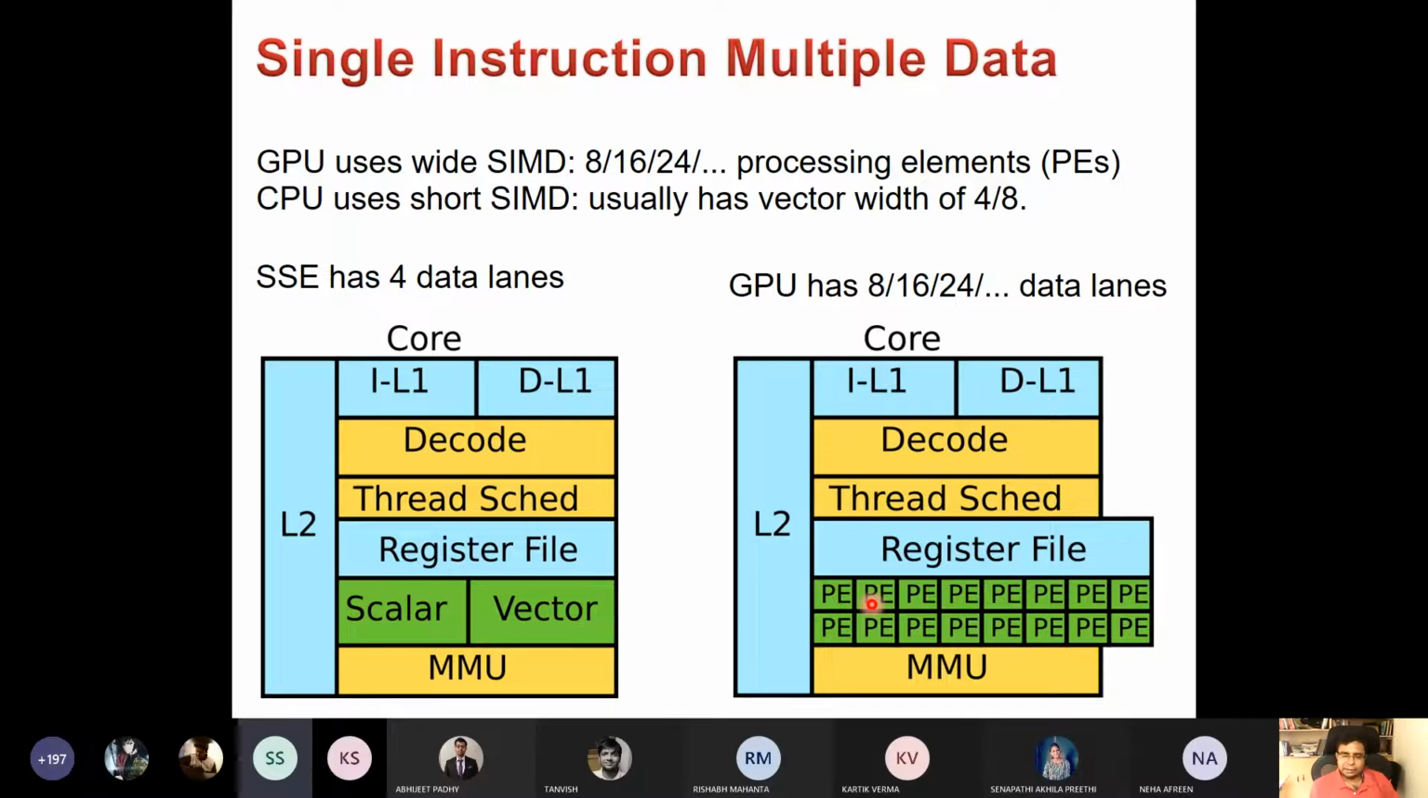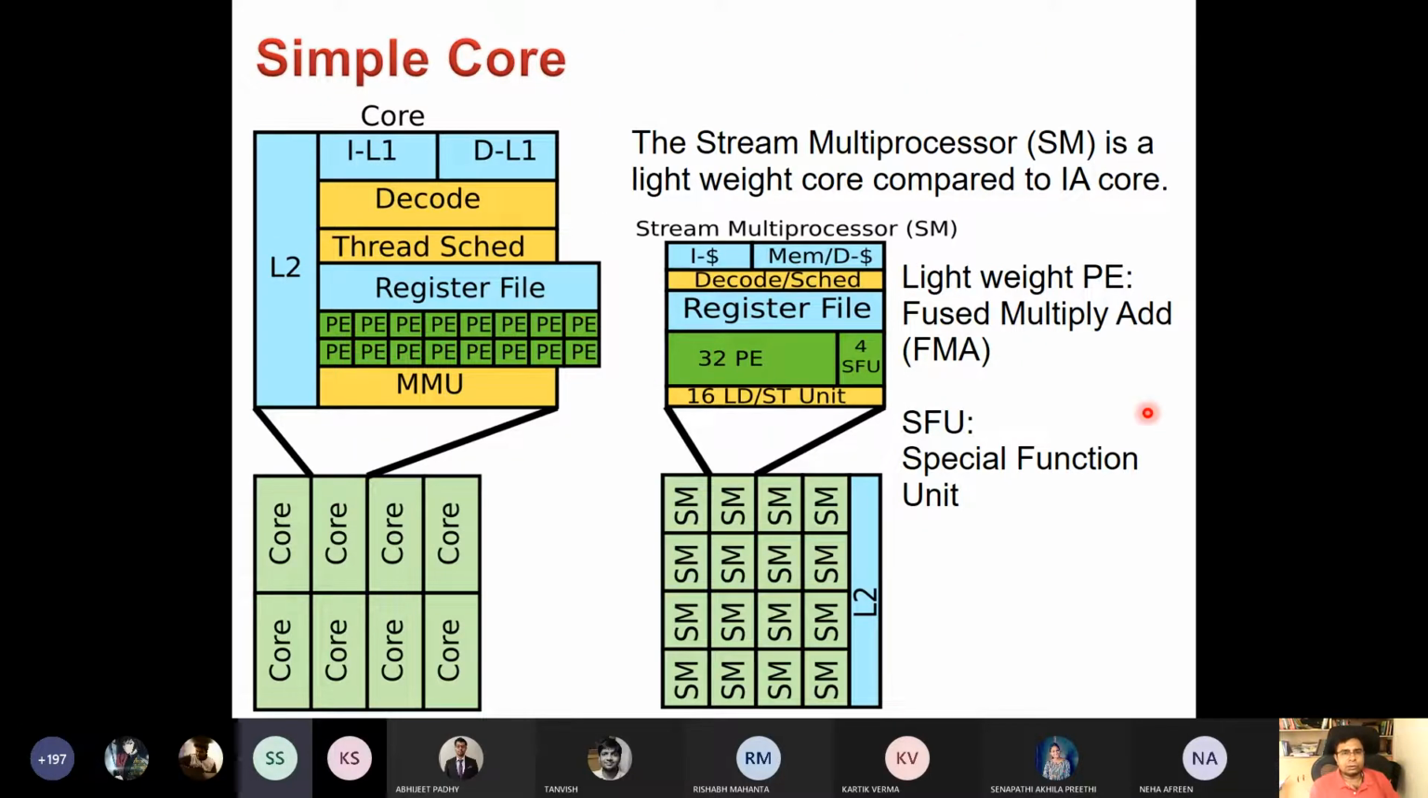Individually it is programmable, and we generally put the same program on all P's but with different data. So this is a simple core. If you look at this in a streaming multiprocessor, it is a lightweight core compared to a bigger core. Compared to the bigger core, it is a very lightweight one.